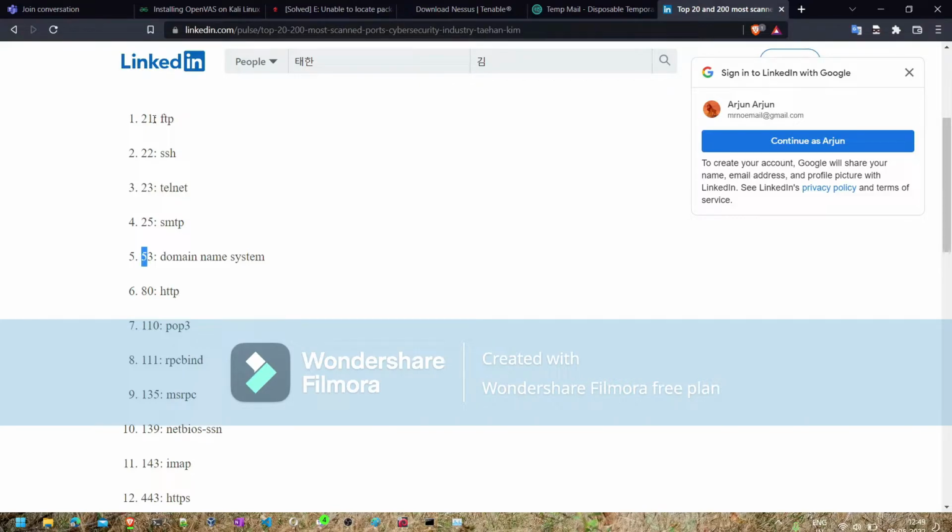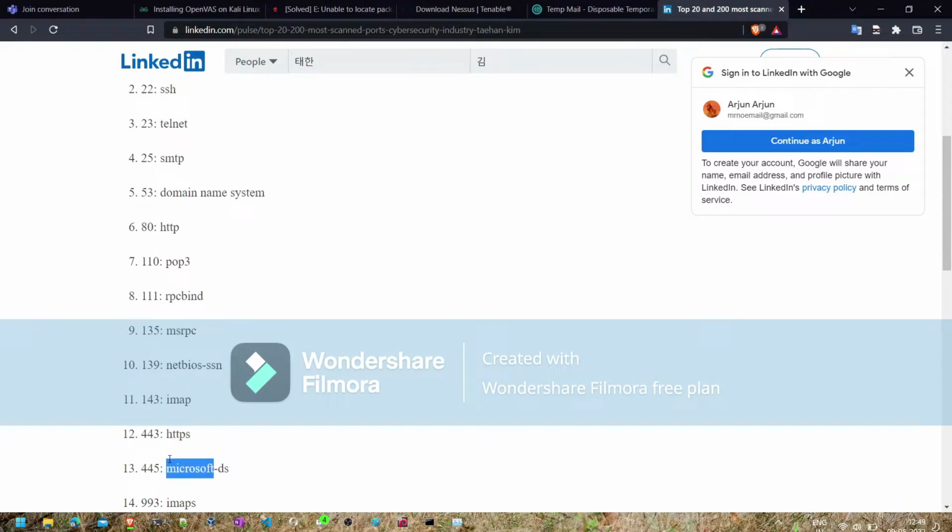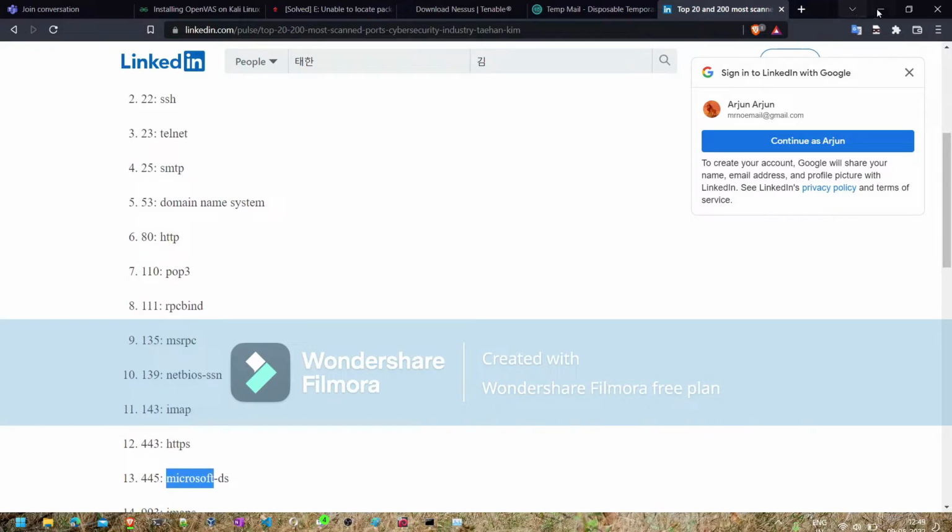And FTP, again, 20 is for data transfer, 21 is for authentication. SSH is secure, telnet is plain text, SMTP is for email, HTTP is for your web application, POP3 is for your emails, RCP I really don't know this. Again 135, 139, sorry, 139, 138 these are for NetBIOS, and 143 IMAP is for email, this is for secure HTTPS, again this is for NetBIOS. So just use these top 10 ports and do the scanning.